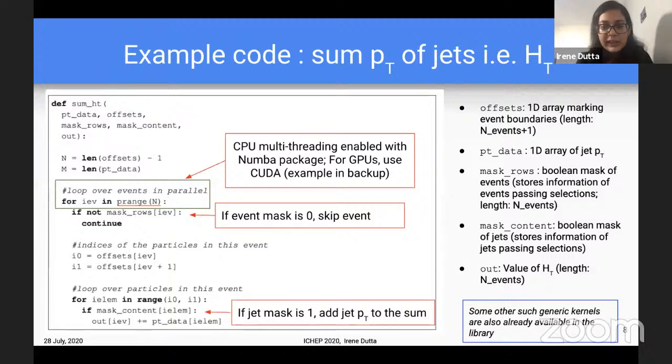It takes in another input array called mask_content, which is a Boolean mask of all jets. That is, it stores information of all the jets that pass your baseline selections. For example, you may have selections like jet PT greater than 25 GeV or something like that. And then the way you do it is, first you have a parallel loop over all events, which is done with this Numba function prange. This is basically CPU multithreading enabled with Numba in Python. You can do the same thing with GPUs using CUDA. I have an example in the backup.